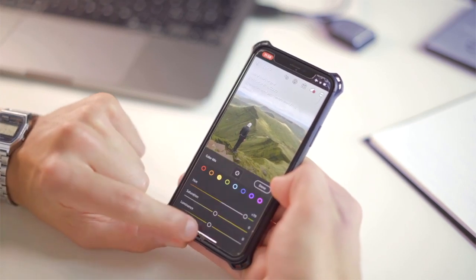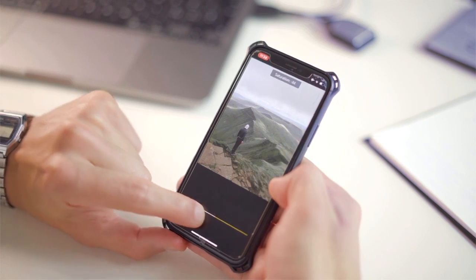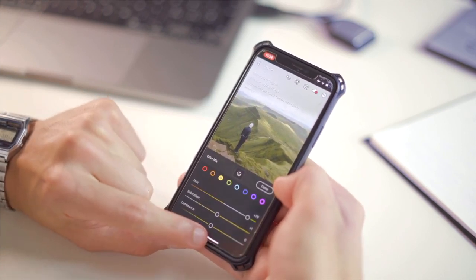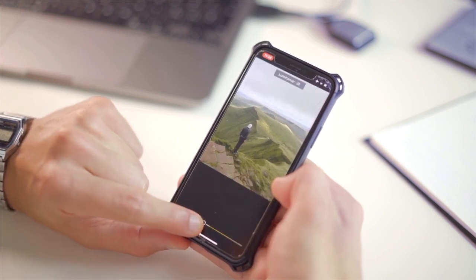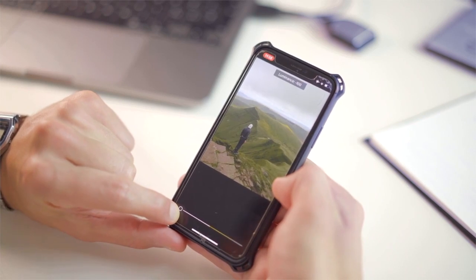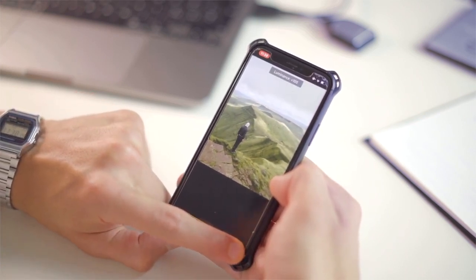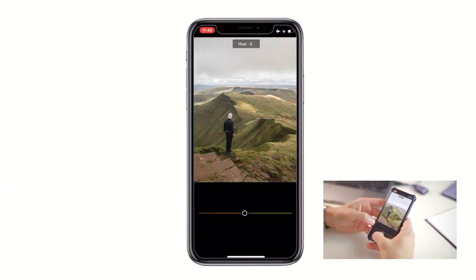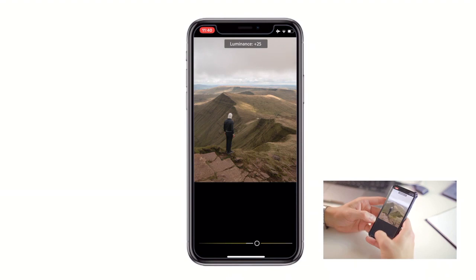At the same time, we can use the saturation to desaturate the yellows or saturate them. And then the last one is luminance, which also refers to the yellows. So if we drag it down, all the yellows will become darker. If we drag it up, all the yellows will become brighter. In this case, for this picture, I want to drag the yellows a little bit towards the orange, desaturate them, and lighten them up a little bit.